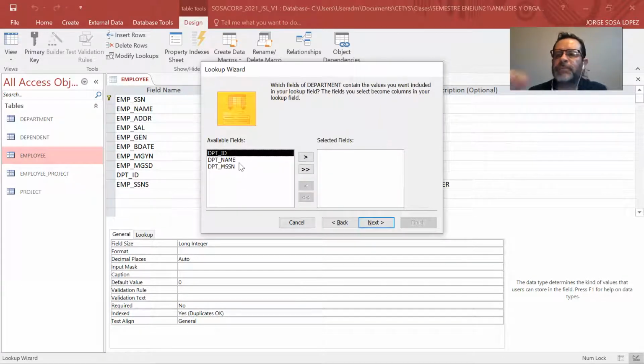Which field in the department table is this field from employee going to be linked to? Well, I want it to be linked to department ID. It can be more than one, by the way, if I wanted to. It's going to be department ID. Then I'm going to click next.